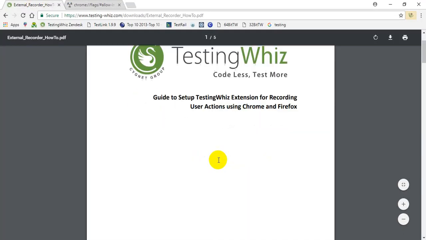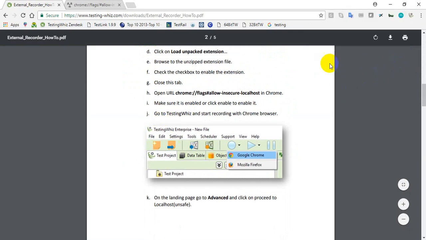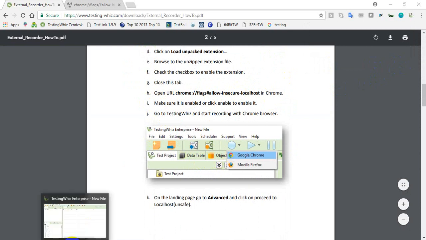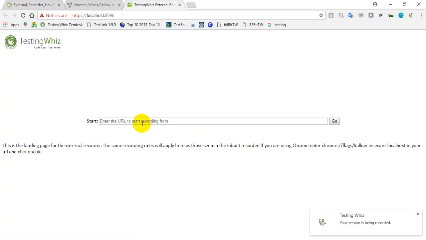And then now I can go ahead inside TestingWhiz tool, like over here, and then I can navigate to recorder of Google Chrome like this, and whenever I click on that it will ask me to give all the information. So let's start recording something. Let's say TestingWhiz.com.